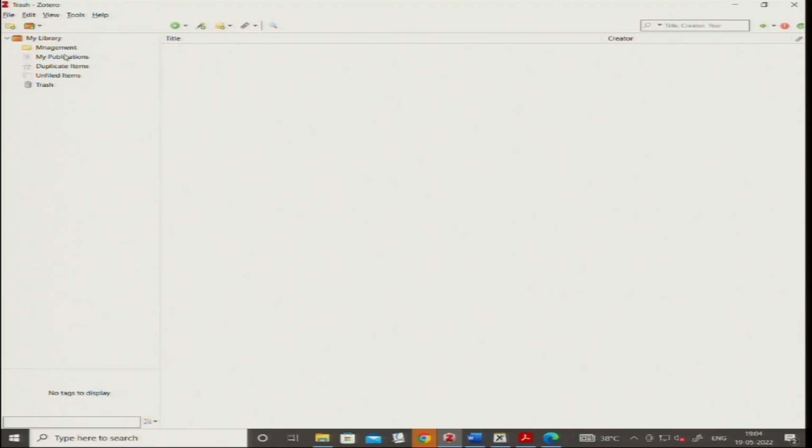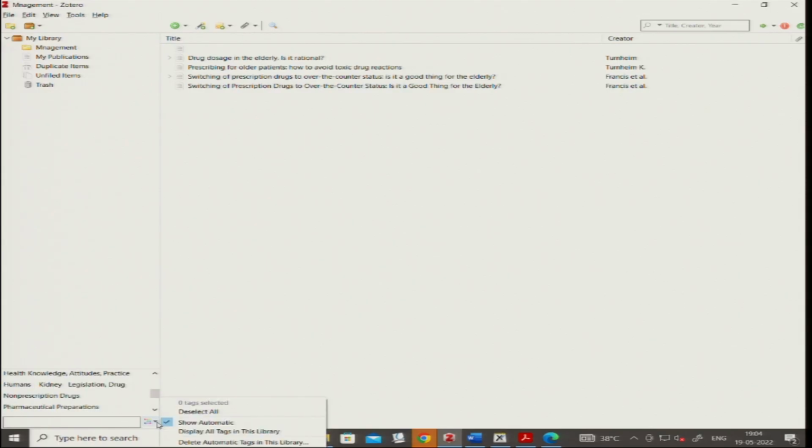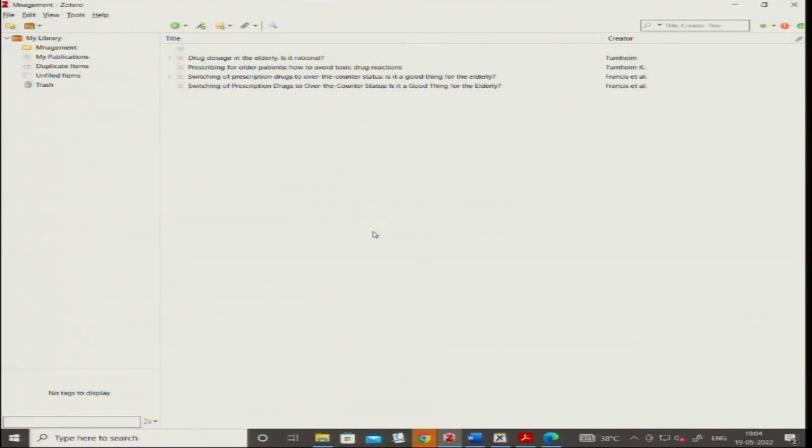When you click here, you find the tags and notes. You have ready-made tags over here that come automatically. If you don't want these automatic tags, you can select over here and delete automatic tags in this library. When you select this item, all automatic tags will go, and you can generate your own tag.